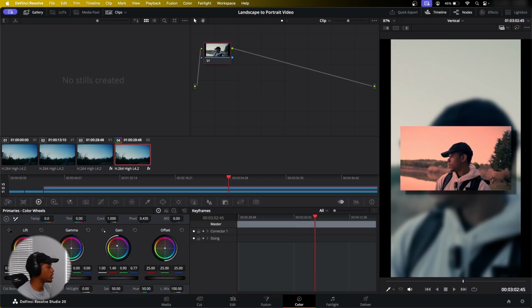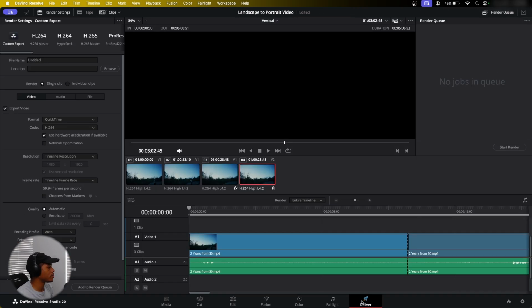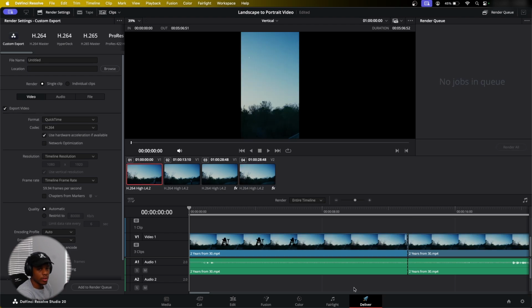You have color. You can change the color of your clips. As you see right there, this is changing. Let's just hit Control Z. Fairlight is where you change your music. And then we have the rocket ship that's Deliver. This is where we want to deliver.